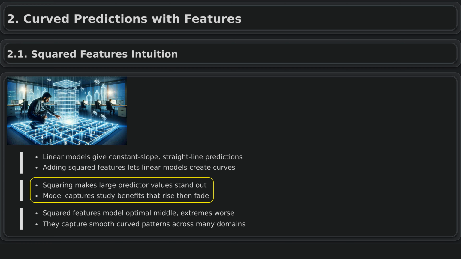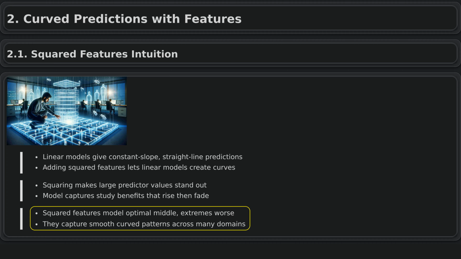Squared features help models capture situations where outcomes are best at a moderate level and worse when values are too low or too high. For instance, with exercise, very little activity is unhealthy, a moderate amount improves health, and too much can cause injury. By including both a feature, such as exercise time, and its square, the model can represent a curved relationship instead of a straight line. This same idea appears in economics with profit and price, in agriculture with fertilizer and crop yield, and in marketing with advertising and customer response.